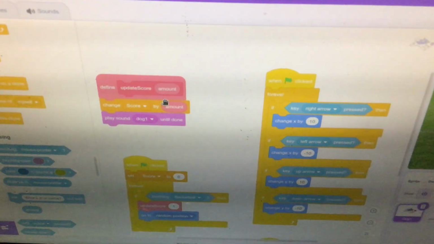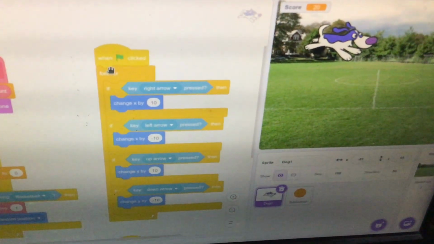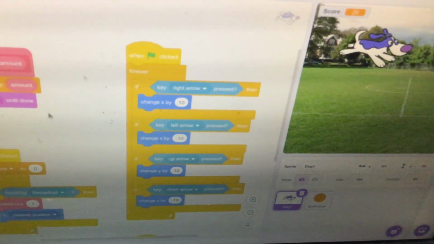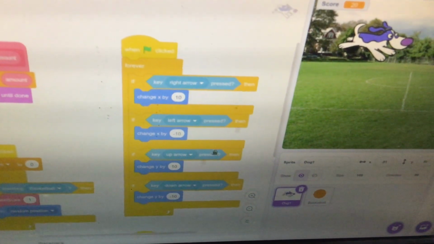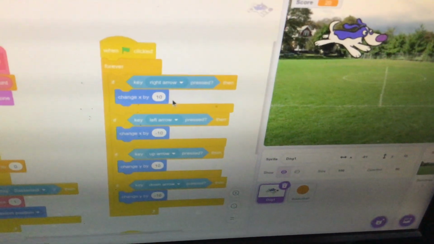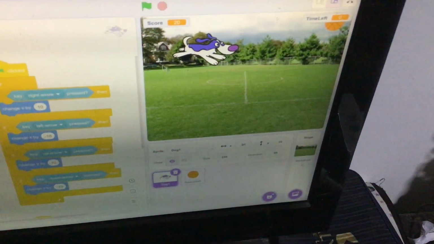So that was fun. This is all basic. This is stuff like other people have done. I just put them together to make it. So when I start the program, forever, this is called a loop. This is gonna run forever. If I press the right arrow key, it moves to the right by this much. If I press the left, it moves like that, right? So this is just for the controls of the dog, which I'll show later.